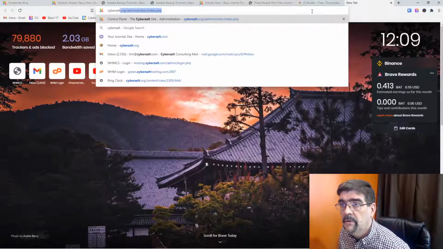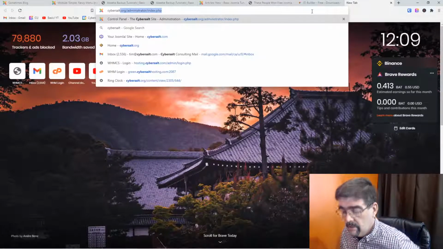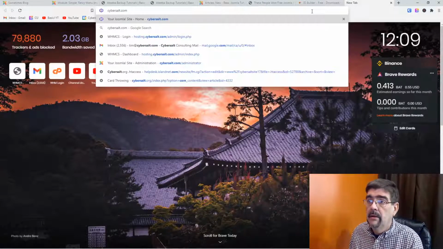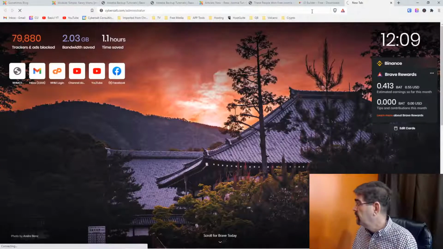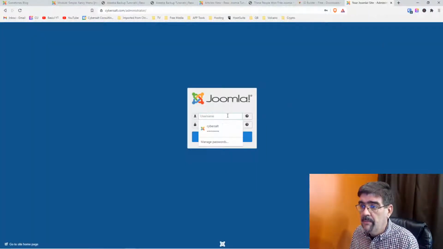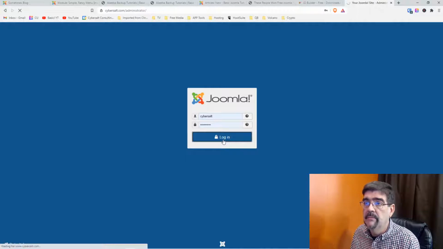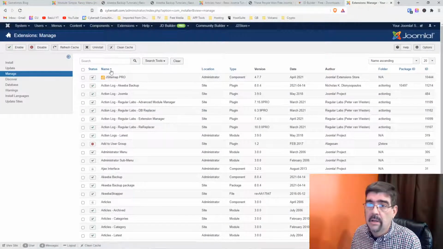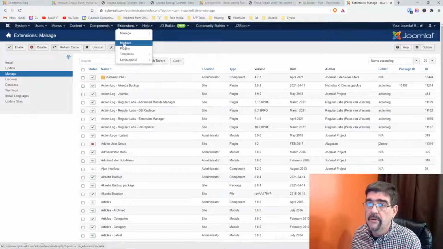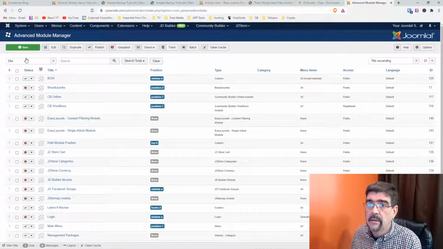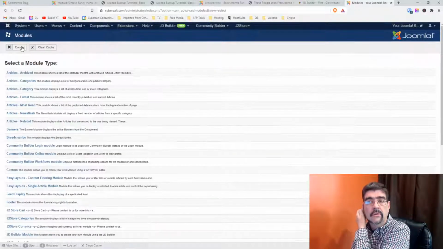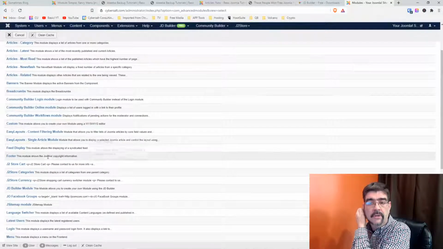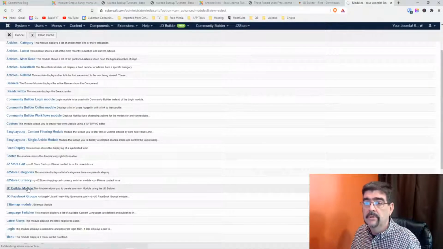Okay, cybersalt.org/administrator. There might be one in the pro version. Let's just see. Extensions, manage. Extensions, modules. New, JD Builder module.